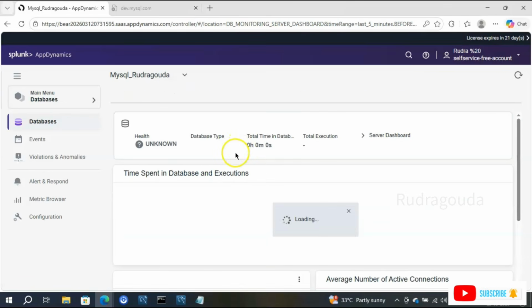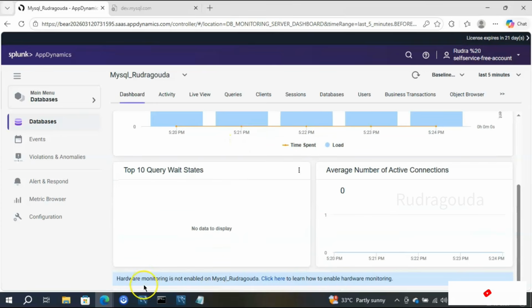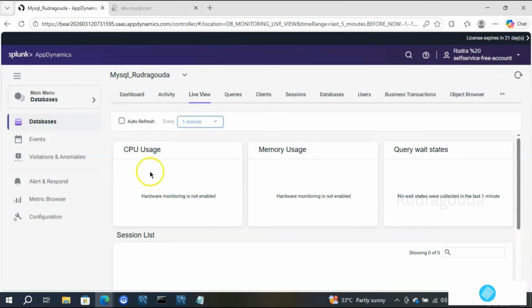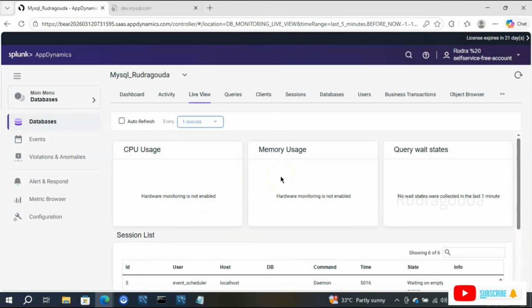Go back to this dashboard section, scroll down. Yes, hardware monitoring is not enabled on the MySQL server. Click here to learn how to enable the hardware monitoring. Just simply click on this one, and it will guide you how to enable the hardware monitoring, so that in the live view you are able to see information like CPU usage, memory usage, query wait states, all those things.